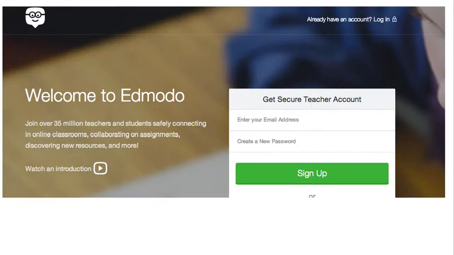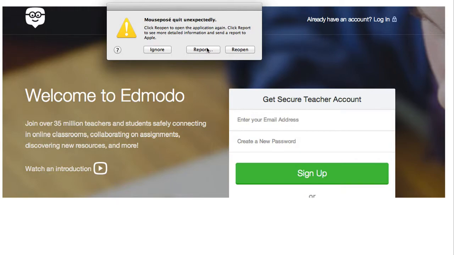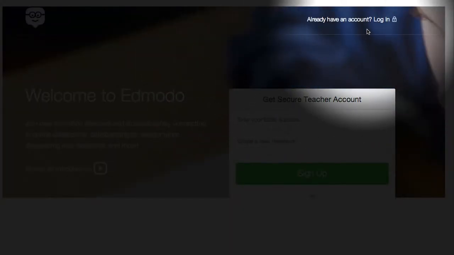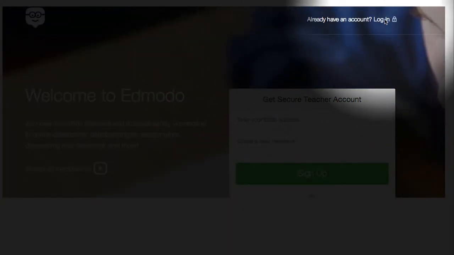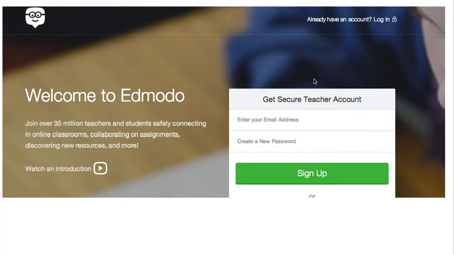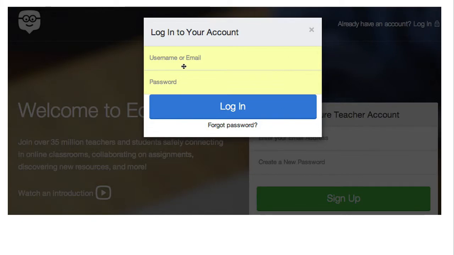But once you already have your login, I'm going to go ahead and backtrack because you're going to have to log in again now that you created this account. You're going to have to go up here and click the login button. Once you click that login button, you're going to get a pop-up. In this pop-up, you're going to put the username or email that you indicated on your sign up and your password, and then you click login.